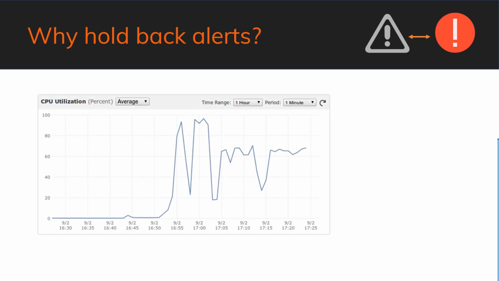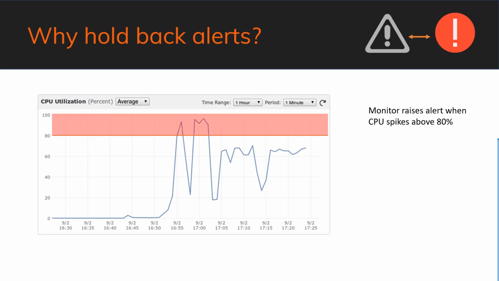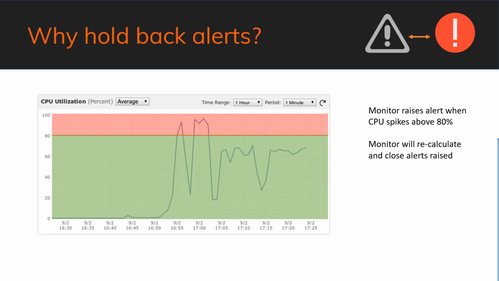So here we have a pretty standard CPU graph, and we can see this is an hour window. We've got two spikes where utilization goes above 80%. This is a monitor in this case, and it will raise an alert against the CPU where the CPU spikes above 80%, and it will recalculate and automatically close alerts below that threshold. So the threshold for this CPU monitor is 80%. You can see we've got one spike where we have a peak of about a minute where it's above 80% and another peak of about 5 minutes, somewhere like that.